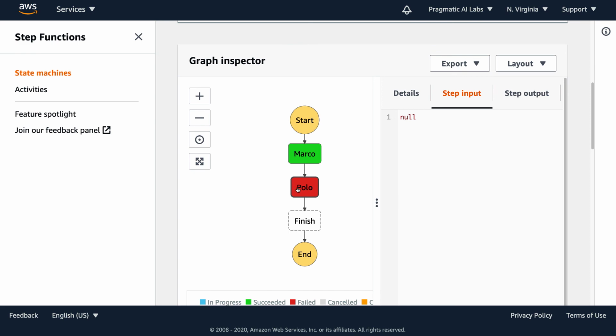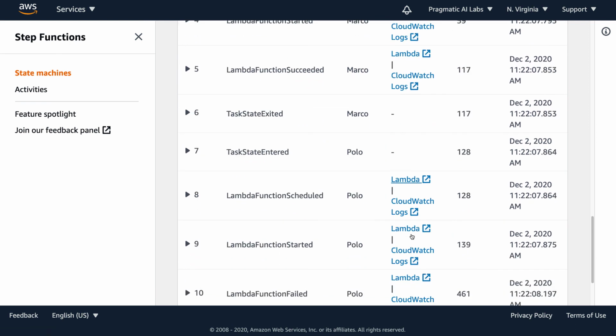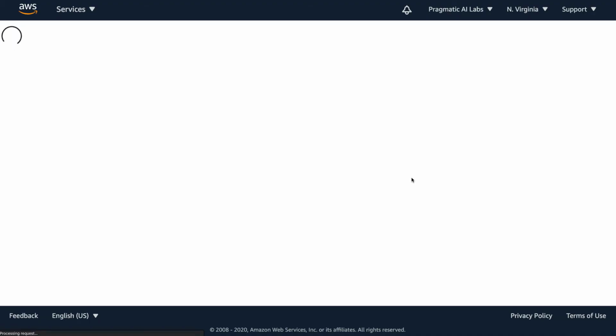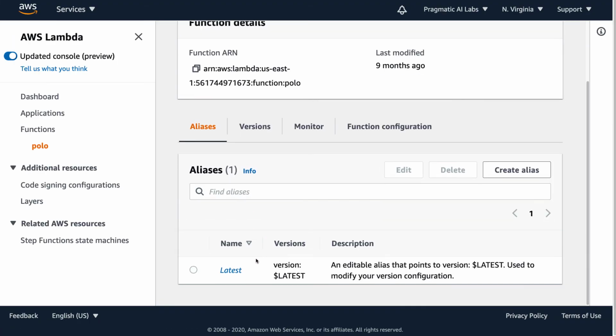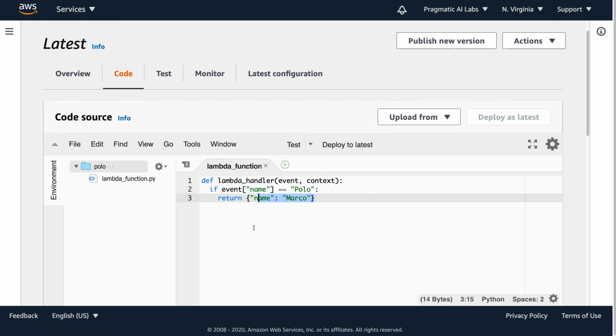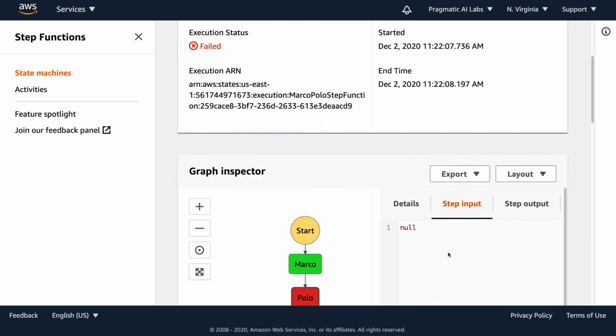So why did it fail? Well, let's look. If we scroll down here, we see that this lambda was successful, but then it entered the Polo lambda. And what does the Polo lambda do? Well, it's expecting that this code will have the word Polo in it. If it doesn't, it basically returns back a none value, which we don't know how to handle. So we have another problem that we need to fix, right? So it's stuck here. So how do I fix this?